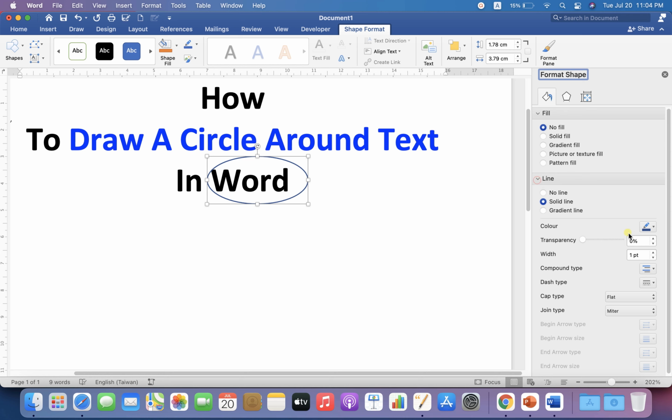And if you want to change the line color, change it from here under Line, and you can also increase the thickness of the line like this. You can resize the circle if needed, and you can place it anywhere on the text.